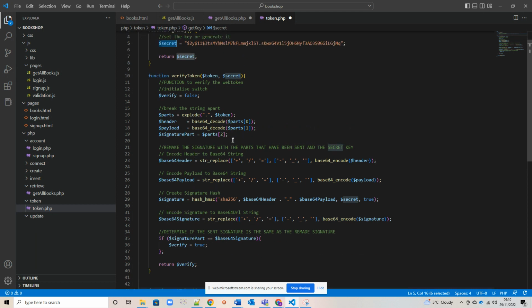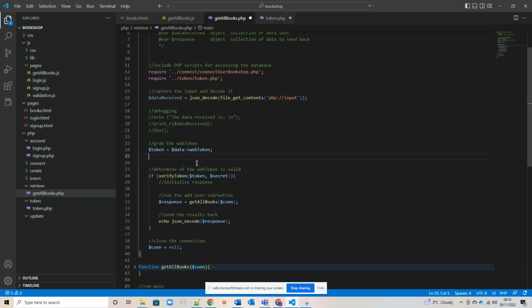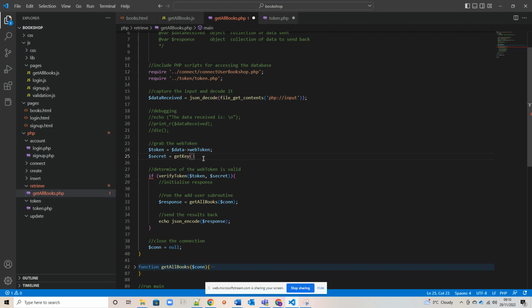So I might need to say in here, because I'm not running that there, I'll need to get the secret here. So I'll say $secret equals get key. In here, get key returns my secret. There's my subroutine. So I'll say that, and then I can pass that secret into here. Let's put a comment in there.